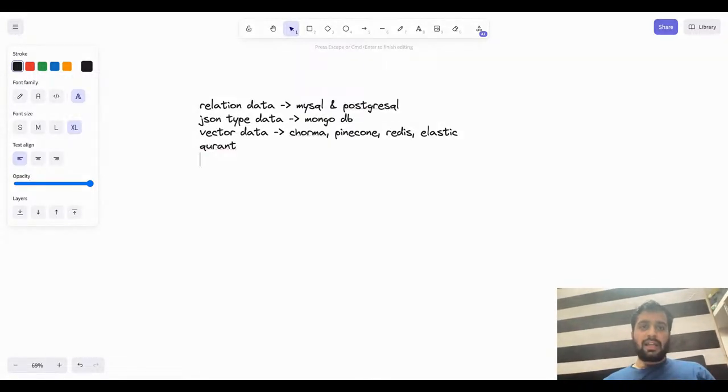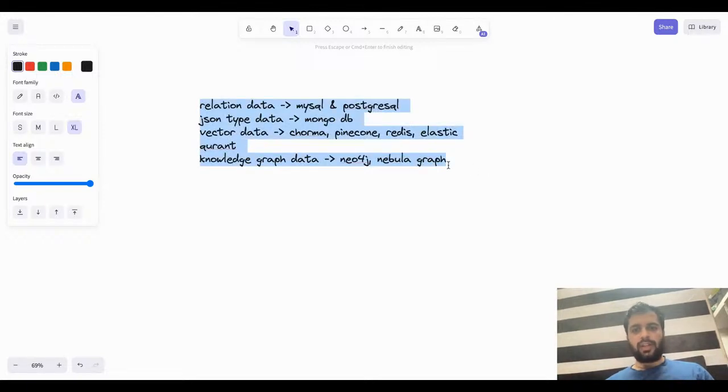Now I created one more type of data, which is a knowledge graph. So where will I store that data? How will I store knowledge graph data? I have that as well: Neo4j, Nebula Graph. These are the databases where you are storing your data.